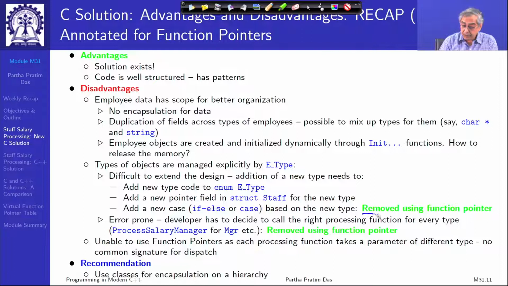One is the switch is gone. I do not need the switch anymore. That is happening automatically through the function pointer array, right. So this if else, this switch is gone, which is a great relief. Second, there is no chance of calling a wrong function now, because we have the function pointer strongly bound to the type for which it has been created, right.